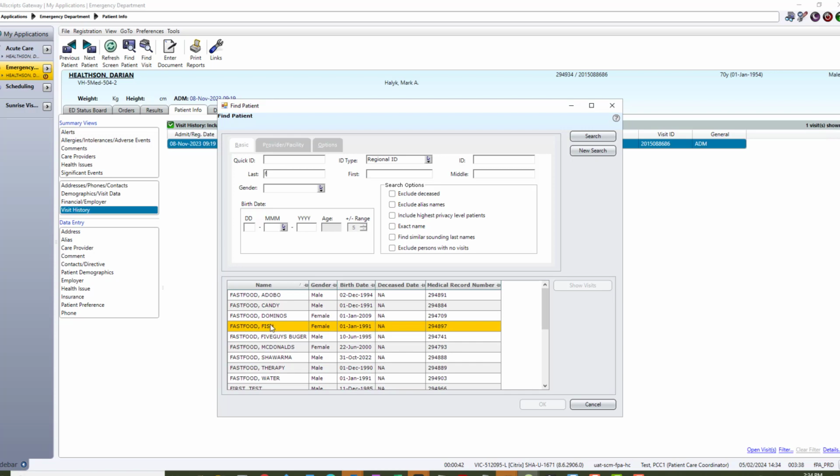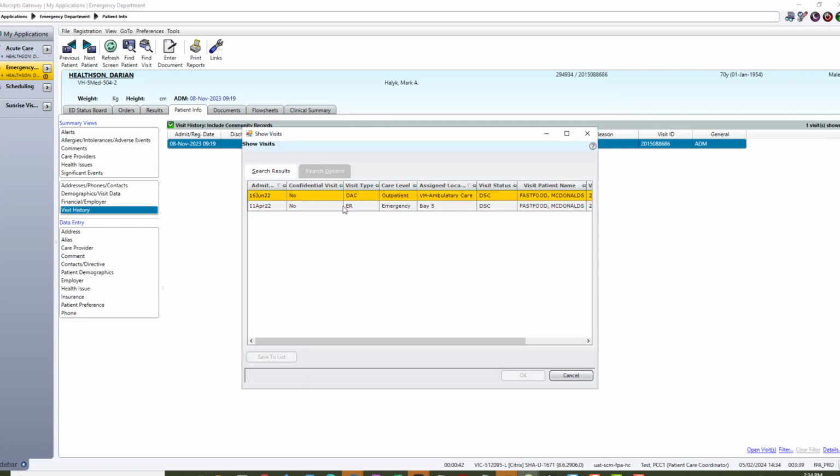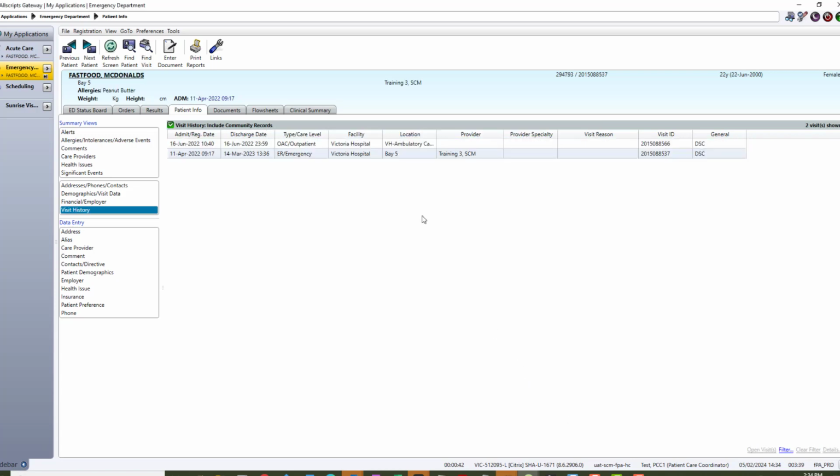So once I've picked a patient off my list, I can highlight them. Then if they've had visits to the hospital, the Show Visits button highlights. I click on it and it shows me the different visits. So there was an outpatient visit in Amcare and there was an emergency room visit. I would pick the one I want, and now this number would have changed to reflect that.